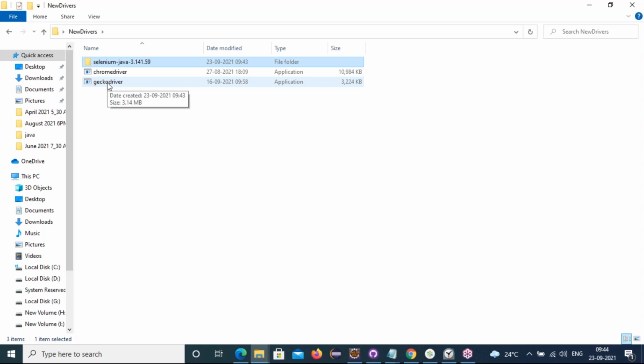Friends, what is the language binding we are using right now? Java, C#, Ruby, or Python? Java. So this is a Java language binding jar. Friends, if it is a Java language binding jar file, it means every jar has its own API documentation. Yes or no? Yes. Every language binding has its own API library documentation.